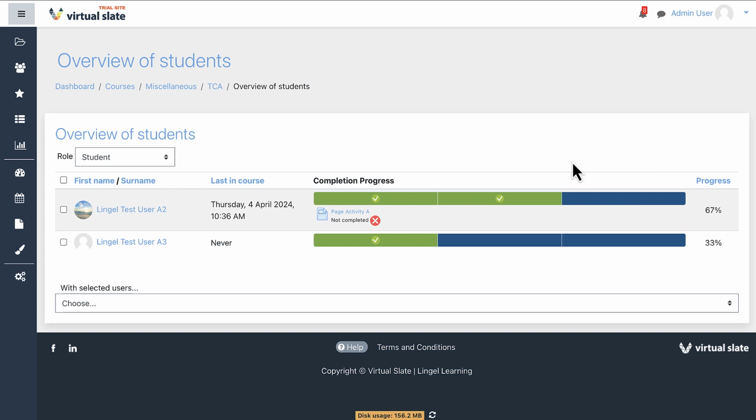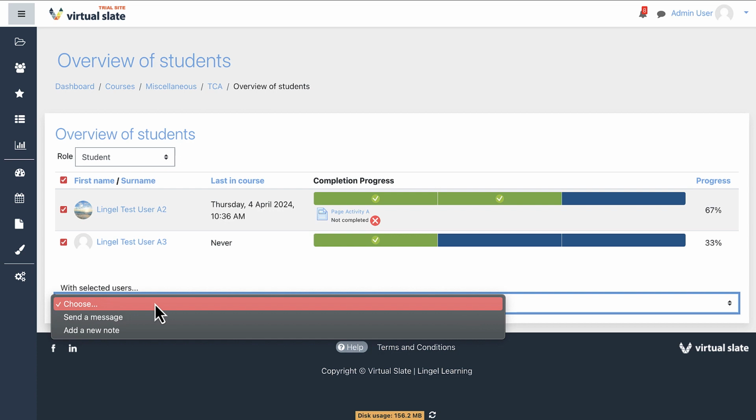The Role drop-down selector allows you to filter the table overview data based on a specific role, with the student role being the default role pre-selected. And, by using the checkboxes, you can choose to select multiple students and either send a bulk message or add a note using the With Selected Users drop-down action.